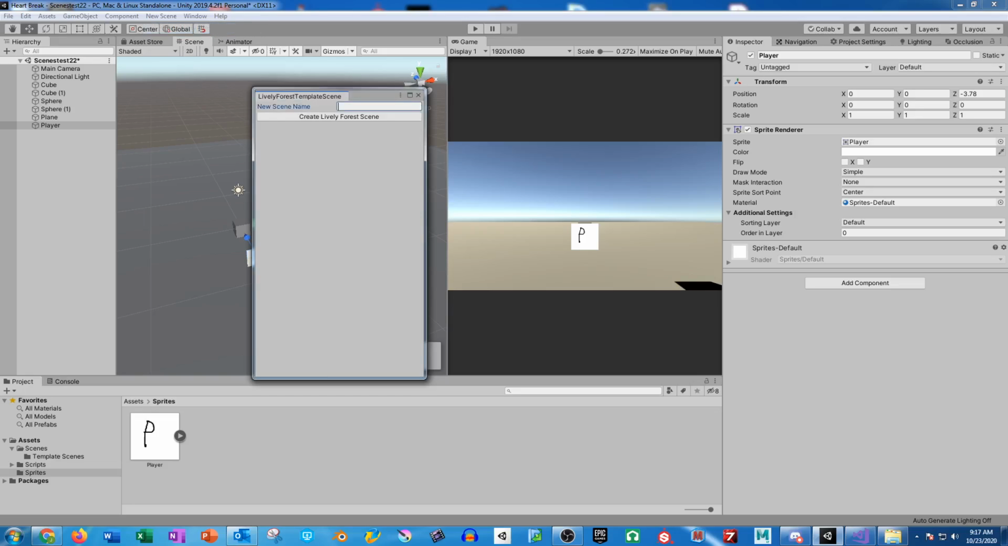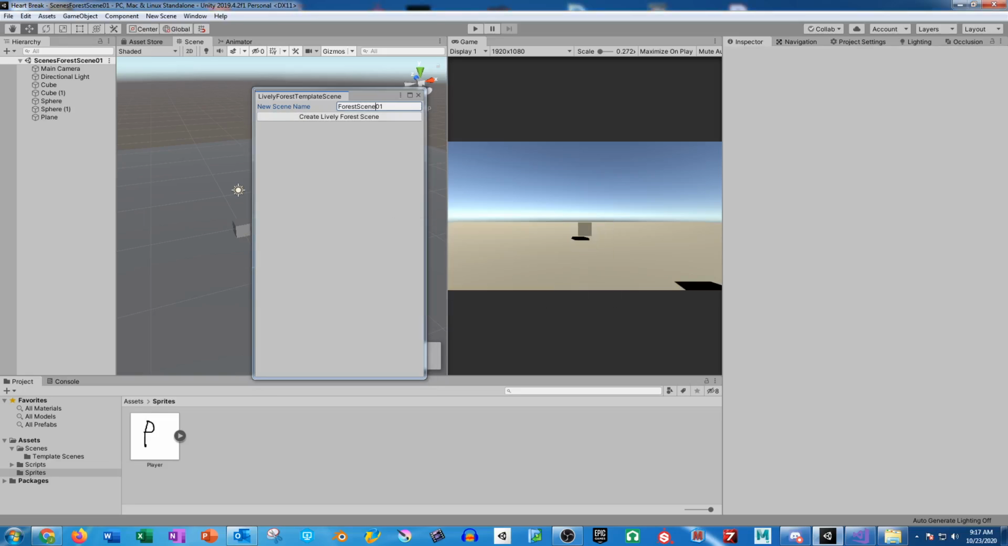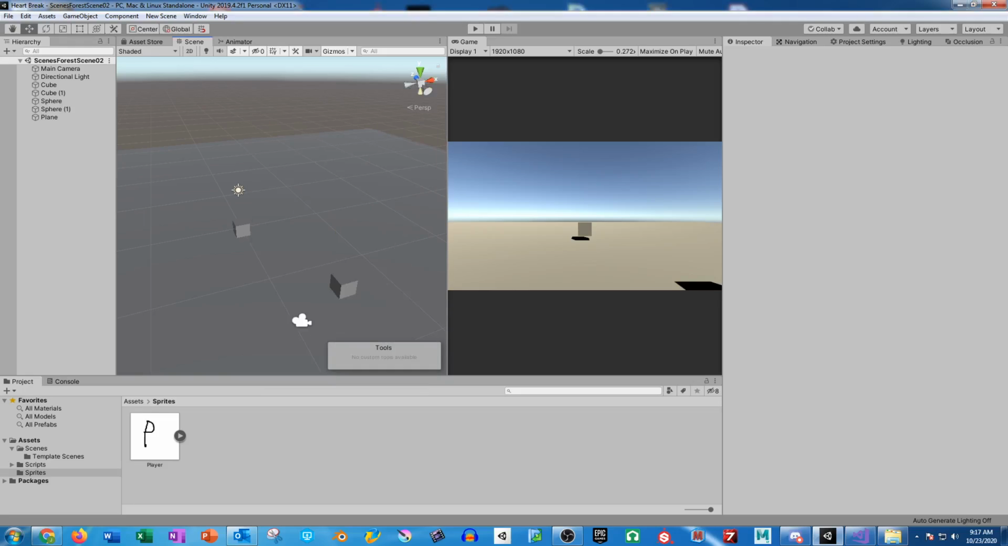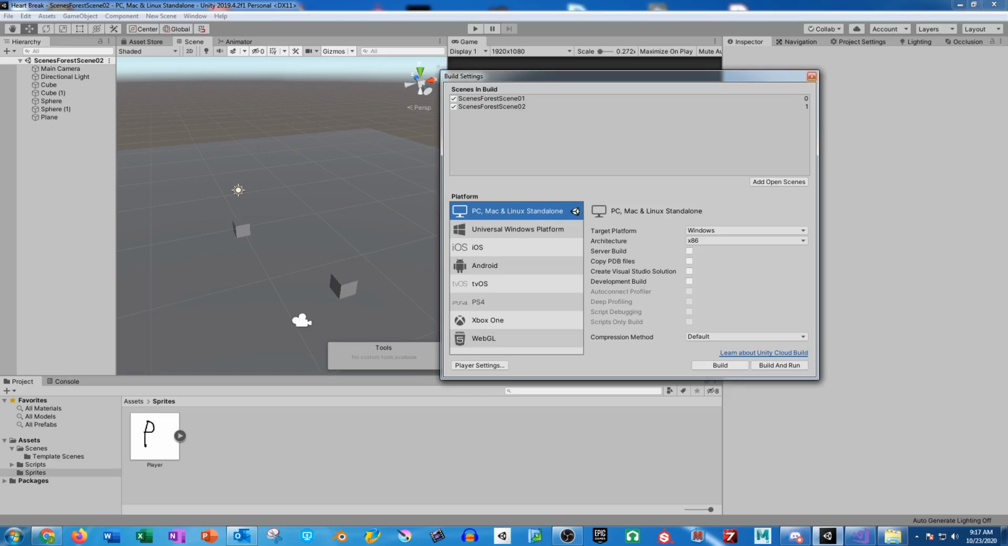So I'm going to create Lively Forest. This is going to be called Forest Scene 01. I'm going to hit create. Don't save. And then I'm going to create one for 02. And here's what I like about this system: if you go up here to build settings, look at that, it automatically adds them. Woohoo!